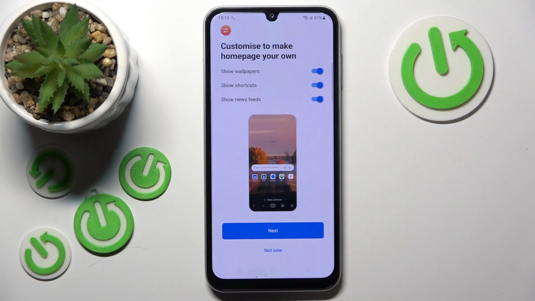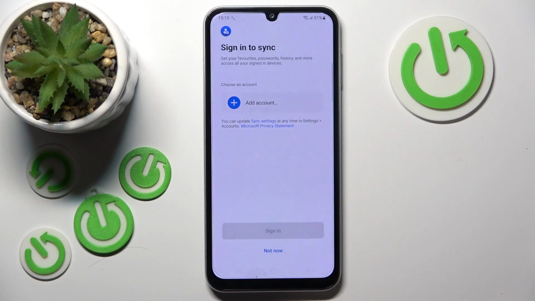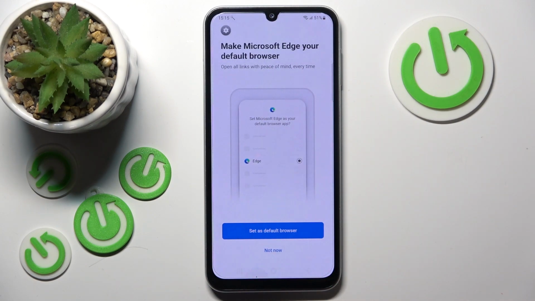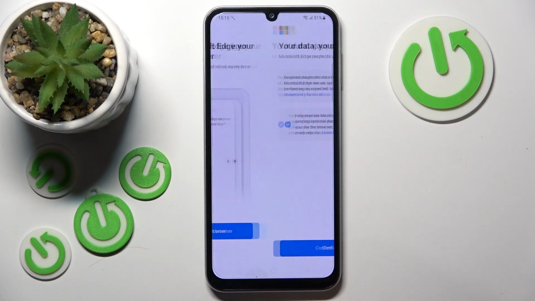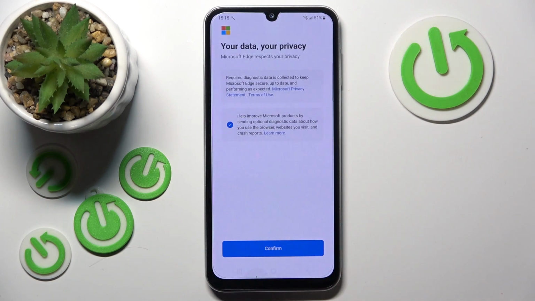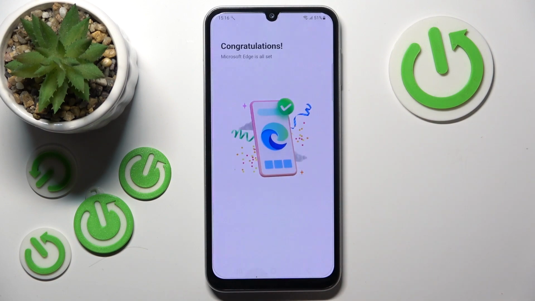Here you can click skip introduction, and now you can customize your homepage, or you can click not now. Now you can sign in to sync your data, or you can click not now. Here you can make your Microsoft Edge your default browser, or you can click not now. And now you have to confirm your data and privacy settings.